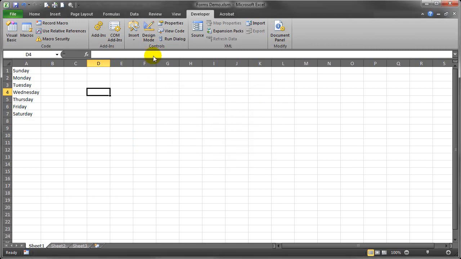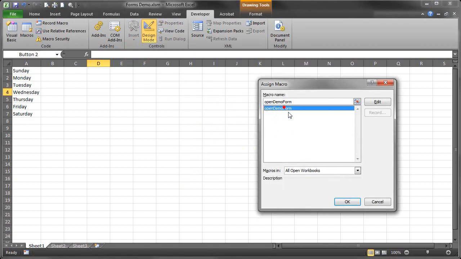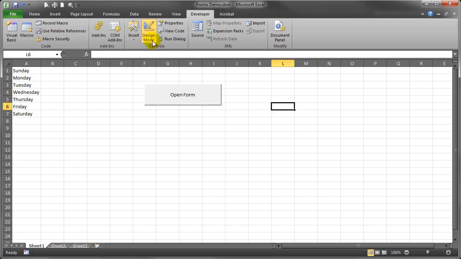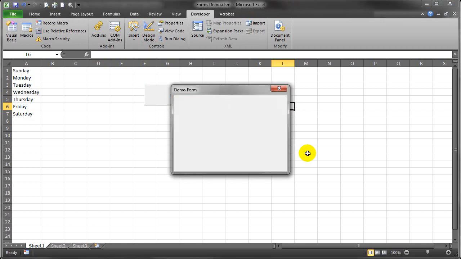So now I'm going to put a button on this screen. So we'll just go into design mode, insert. I'm just going to put a form button there. So we'll go ahead and change this. Take it out of design mode, and it opens the form for us.